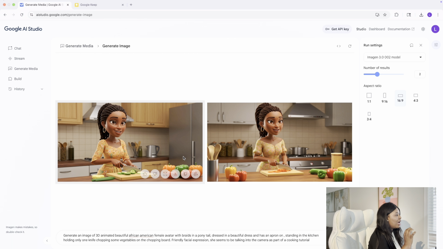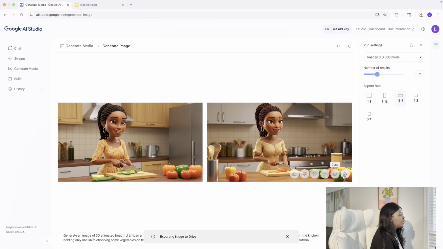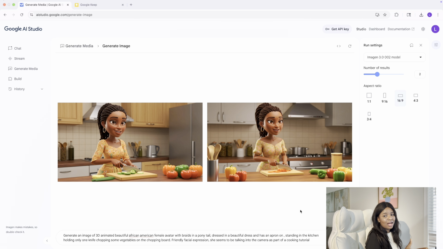Now that we have our images ready, the good thing is that you could also save them to Google Drive. You can export it to Google Drive or you can save it on your computer. I like to save it to Google Drive. That way I can have access to it wherever. When I have it on my computer, it's just local to my computer and I have to carry my computer everywhere I go. But once it's on the cloud, it's easy to access anytime.